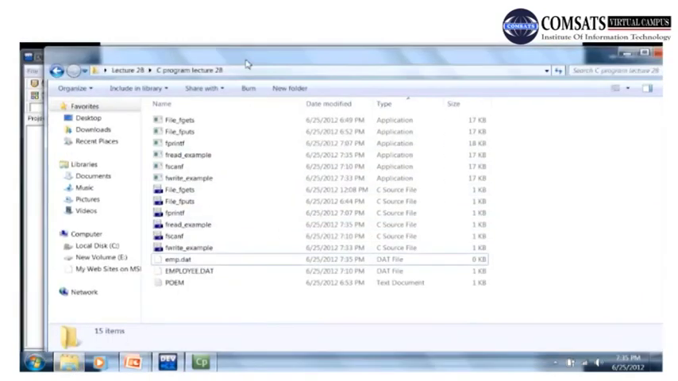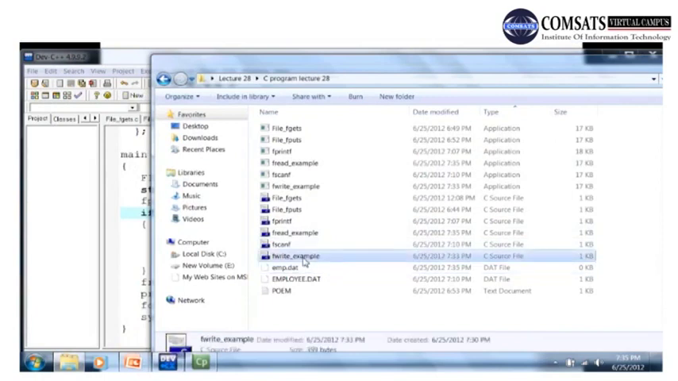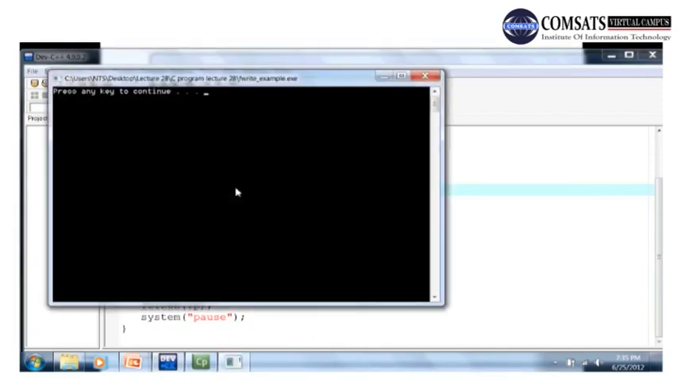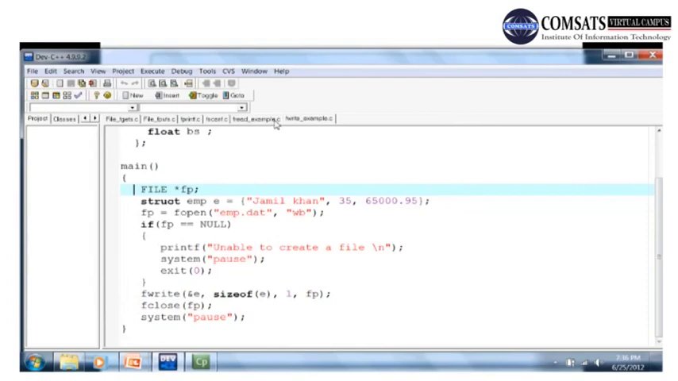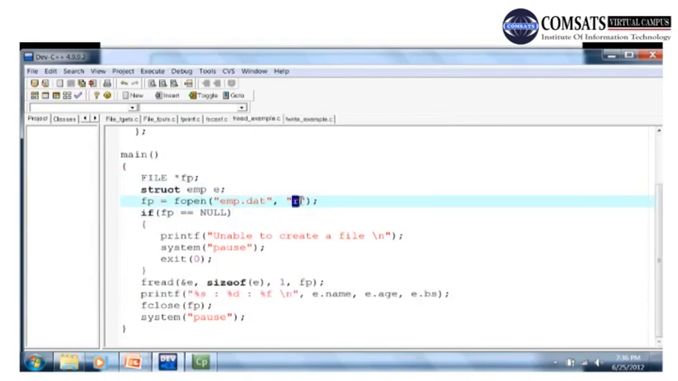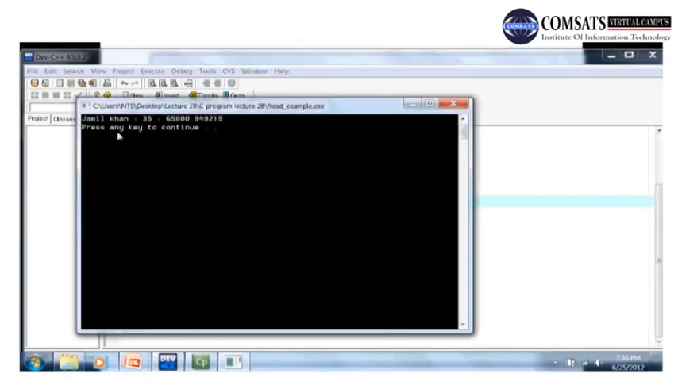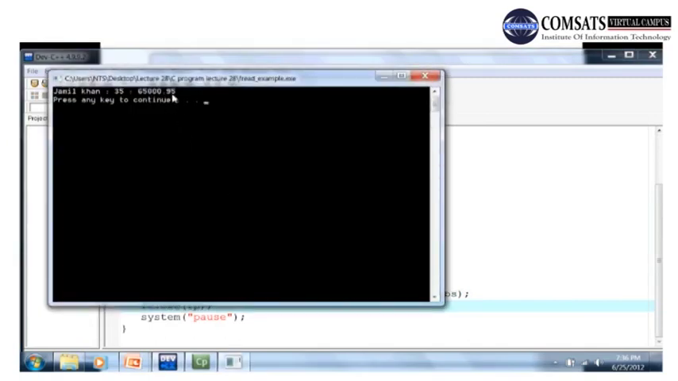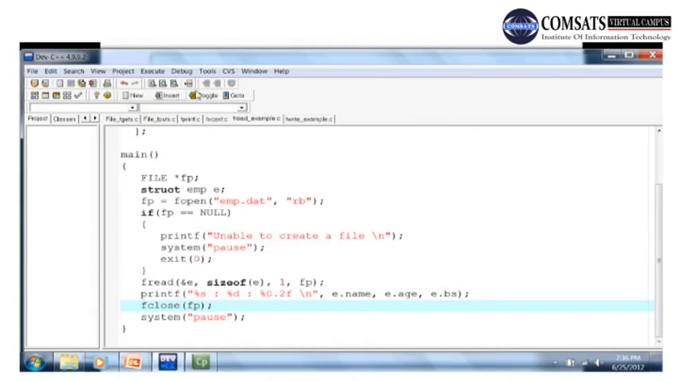That is this program, the fwrite example. We have to run it again. So compile and execute, and then come to fread. In fread, we are opening the file in read mode, in rb mode. Now compile and execute. Now it reads the content. Jamil Khan 35, and this is the salary. So we can modify it like 0.2. So this is the salary 0.95 that we entered in the previous program, where we learned fwrite.